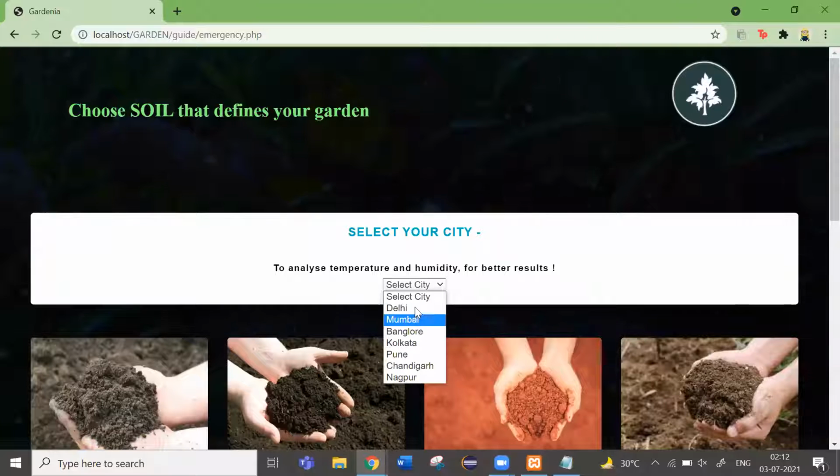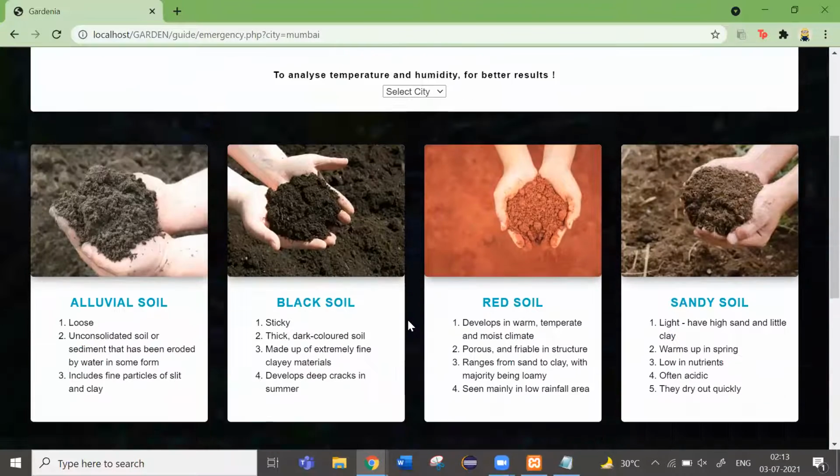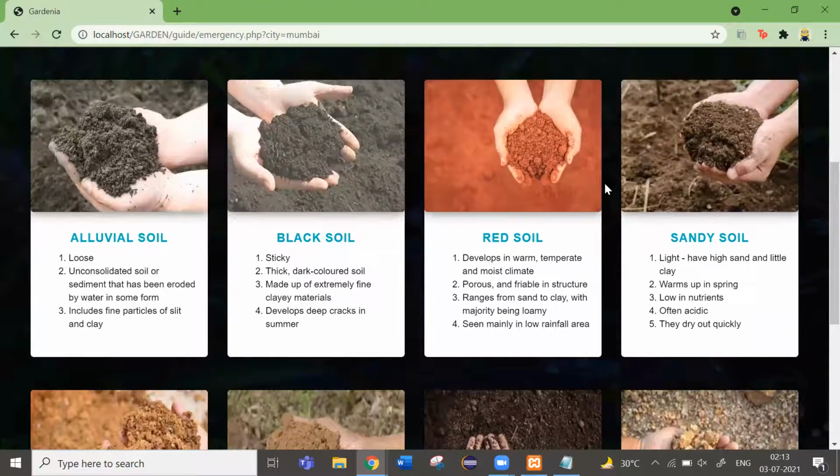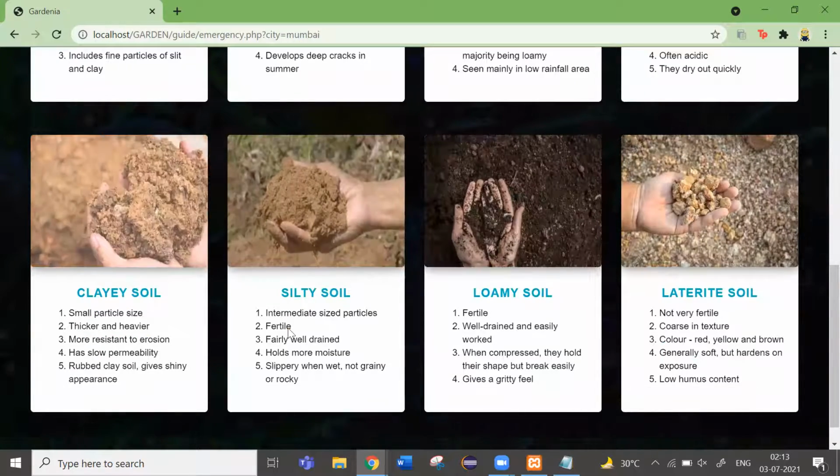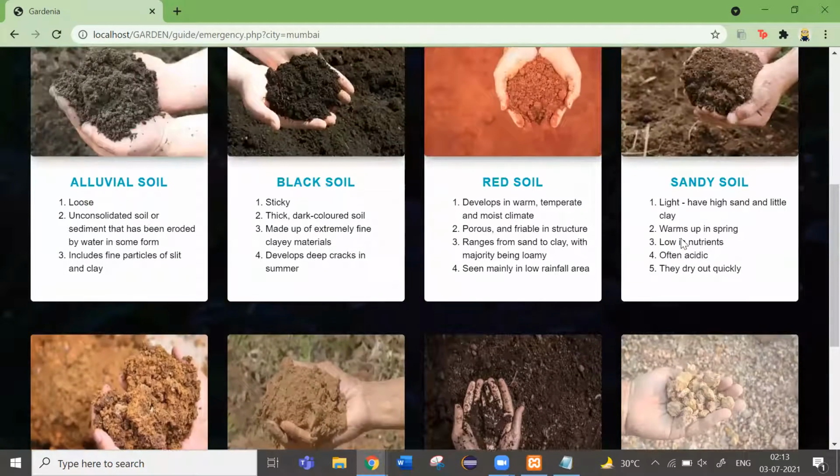For dummy purpose, we have 6 to 7 cities here. For now, I choose Mumbai here. Now we can see different types of soil as in India. We have 8 types of soil as mentioned here. Each and every soil has content for identification.